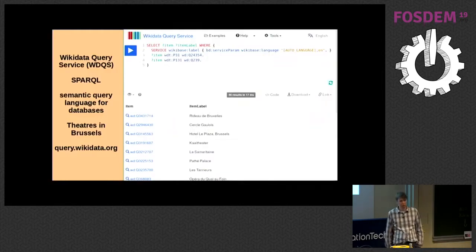The important thing, if you want to work with Wikidata, is you need to use the Wikidata query service. In the background, my system is using this. There's a user interface that you can look at and try out. And the queries are written in SPARQL, which is a semantic query language. This example is theaters in Brussels.